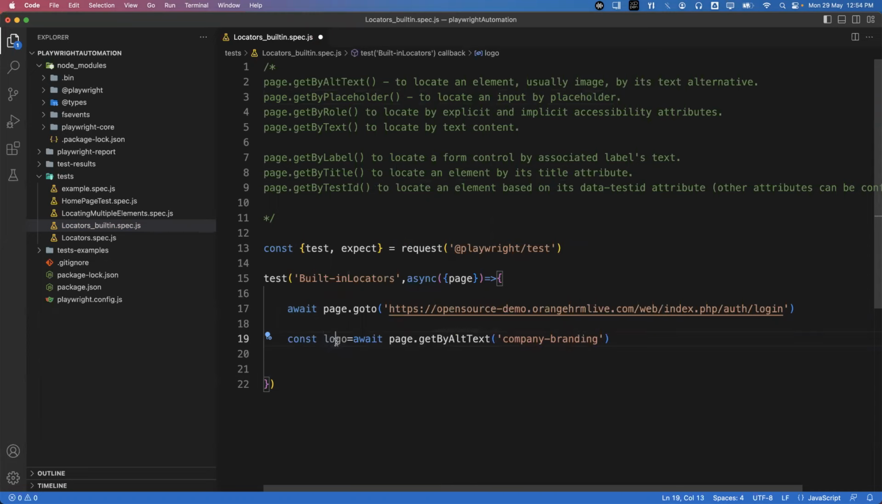So now I want to check whether this is present or not, whether this is visible or not. Okay, so I want to verify whether this element is visible. For that, we can write await expect, one expect assertion: expect this logo element dot toBeVisible. So this is the assertion we can write, toBeVisible.